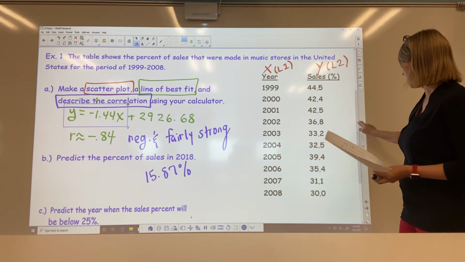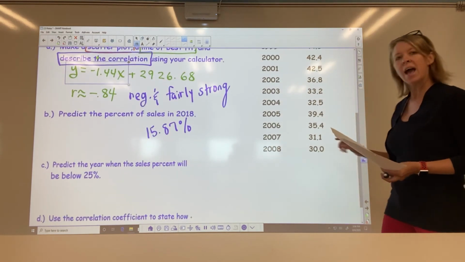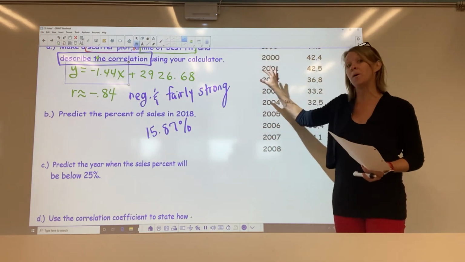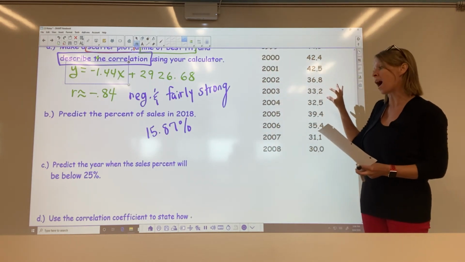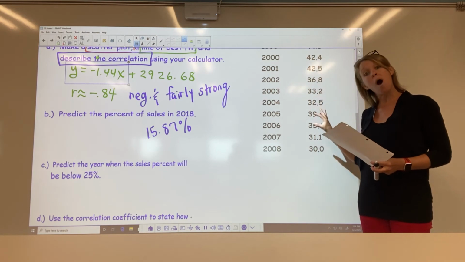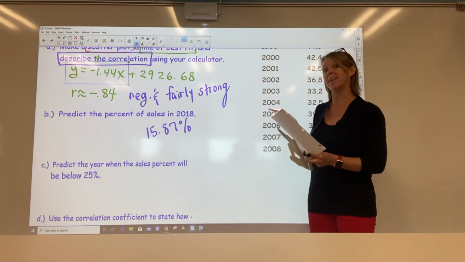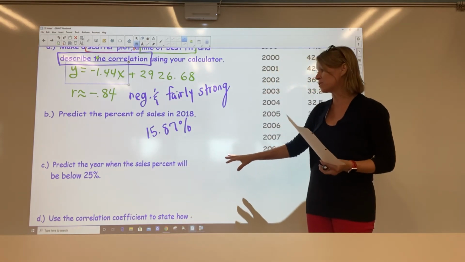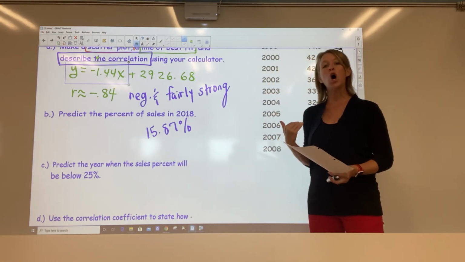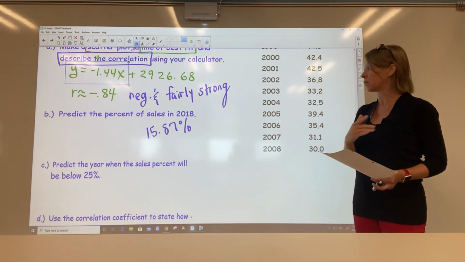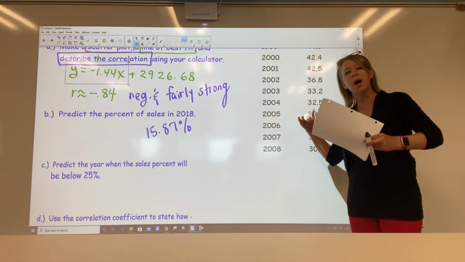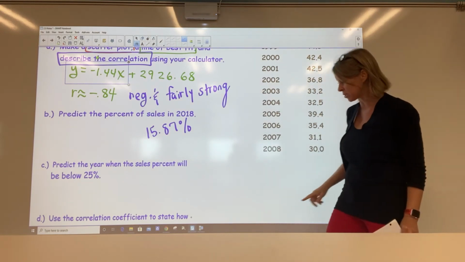Here's part C here. Sometimes they ask you to do a prediction problem, but instead of giving you the X value and asking you to predict the Y, they give you the Y and they ask you to predict the X. Here's how this would work. It says predict the year when the sales percent will drop just below 25%. So we're looking for when the Y values just fall under the 25% mark.